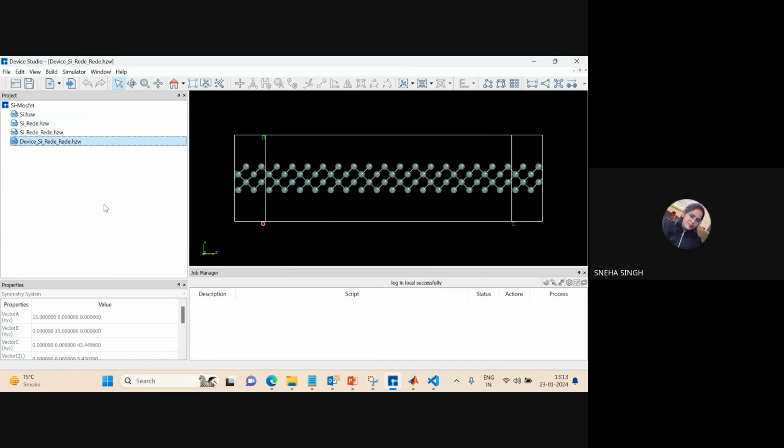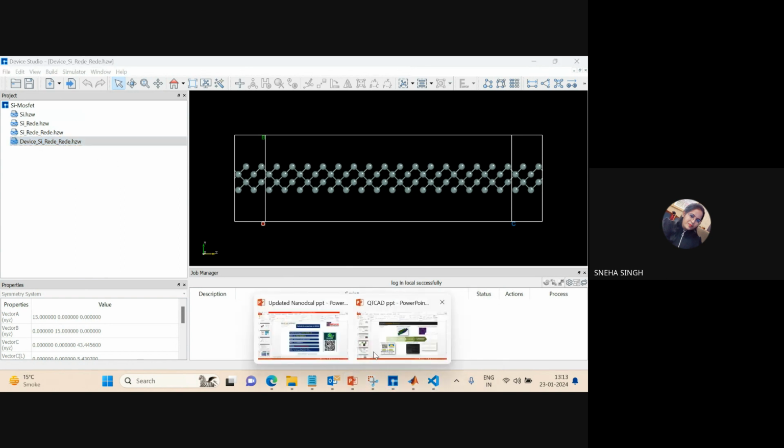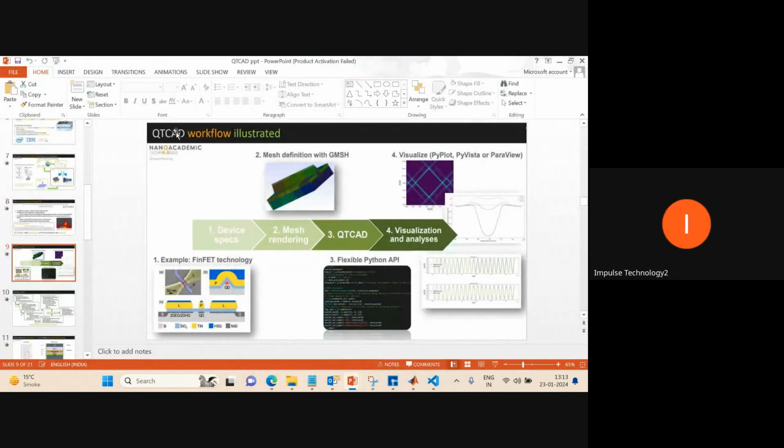So we cannot design a FinFET in this? No, FinFET you can define in QTCAD. Okay. You can see this is the QTCAD workflow, and here we can select the FinFET technology.